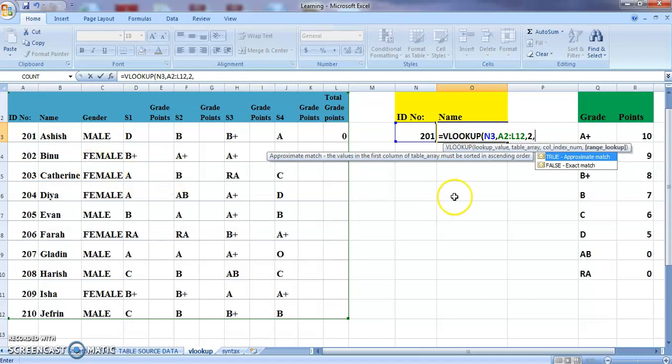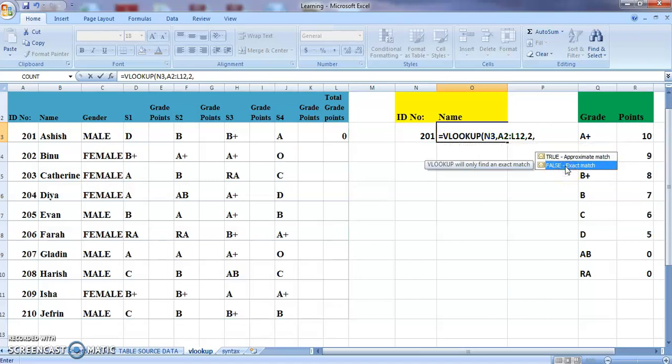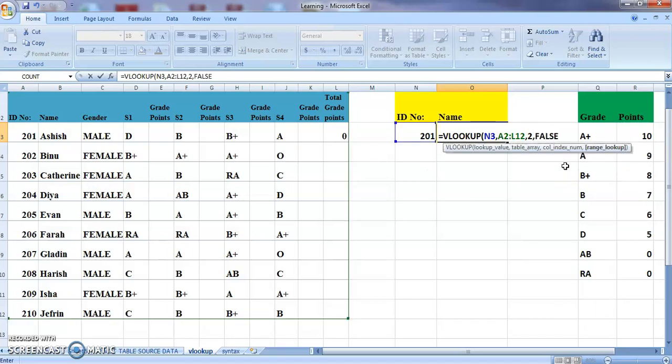As I told you, we are going for an exact match, so we are going to select false. When you just press tab, you can see it will make it false, or you can also enter the value 0.